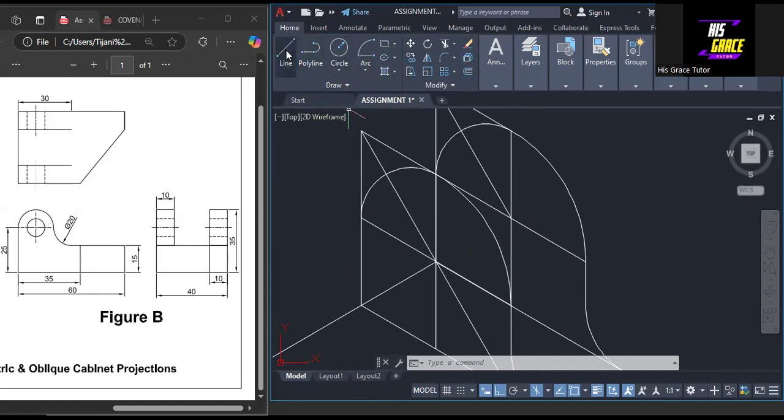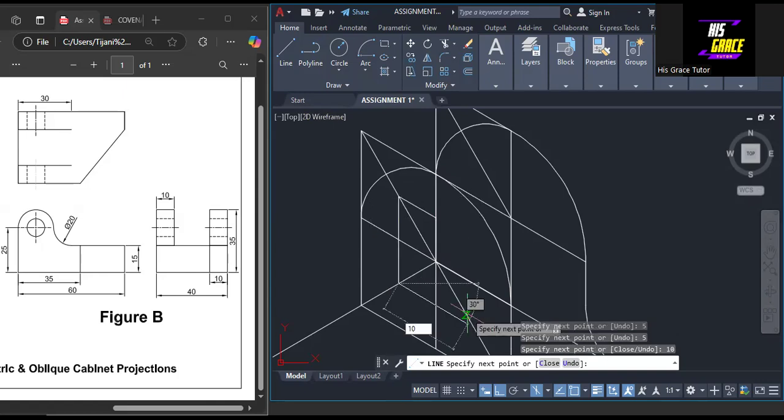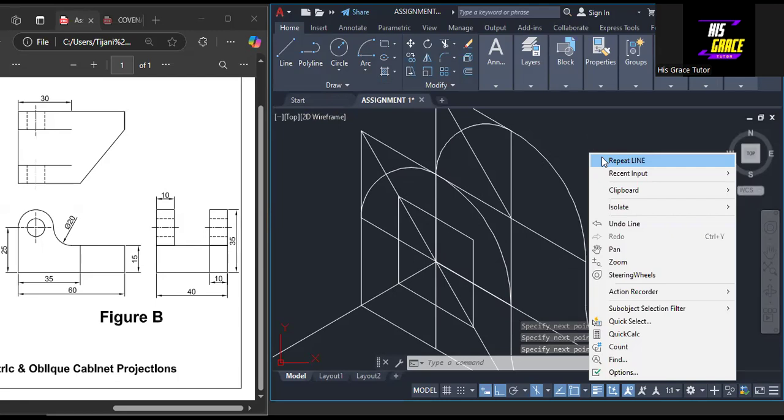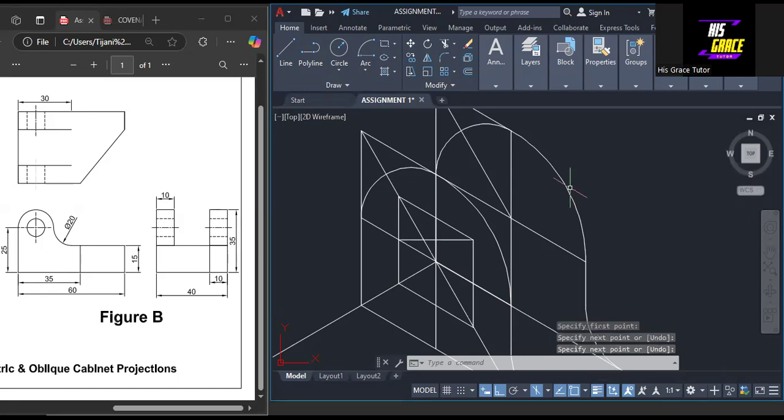So I click on line, coming to this point here, then I go up by 5, going to this side by 5. I'm coming down by 10. So this side, 10. Then taking it up by 10, and to this side, drop it here. Then I will repeat the line, this point to this point here. And again, repeat the line, this point to this point here.